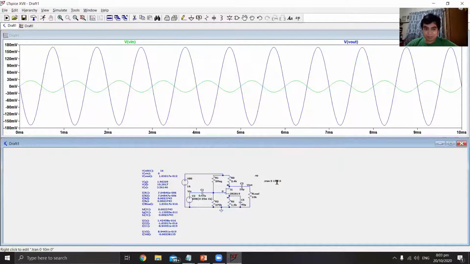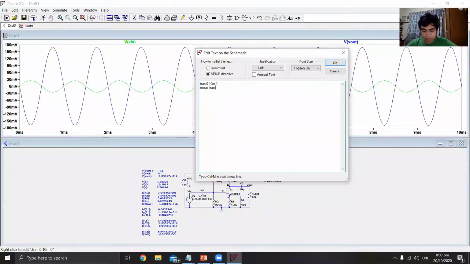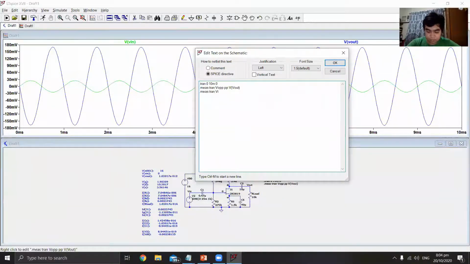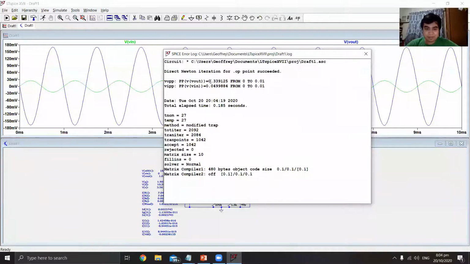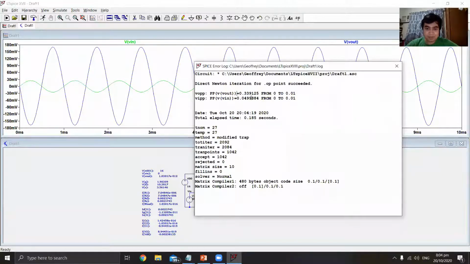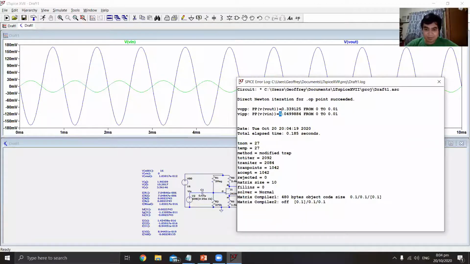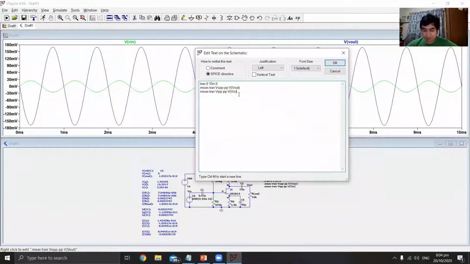Using the dot measure command, we can measure the parameters for the peak-to-peak voltages of the input and the output. Okay, now if we press run and view the SPICE error log, we can see the peak-to-peak of the input and output voltage, and we can compare the two. We can see that the input became a higher value.